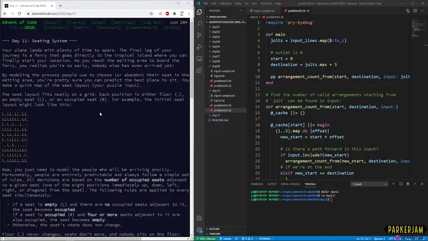Your plane seating system. Your plane lands with plenty of time to spare. The final leg of your journey is a ferry that goes directly to the tropical island where you can finally start your vacation. As you reach the waiting area to board the ferry, you realize you're so early, nobody else has even arrived yet. By modeling the process people use to choose or abandon their seat in the waiting area, you're pretty sure you can predict the best place to sit. You make a quick map of the seat layout, your puzzle input.